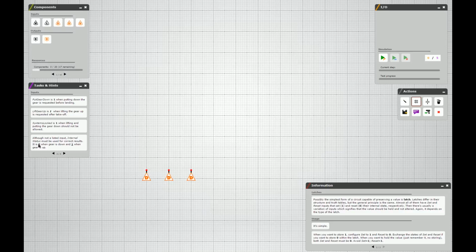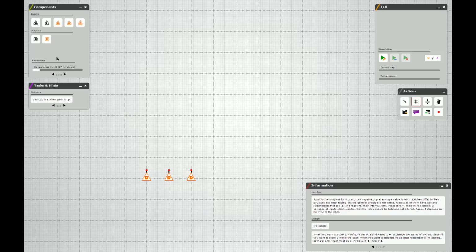Although not a listed input, internal status must be used for correct results. It is 0 when gear is down and 1 when gear is up. Gear up is 1 when the gear is up. I'm going to grab one of these just in case we need it, and I'm going to grab one of these just in case we need it. And then we got a few new components here. These are used to pull a line up or down, making it logic low or high if we needed that functionality, but I don't believe we do.